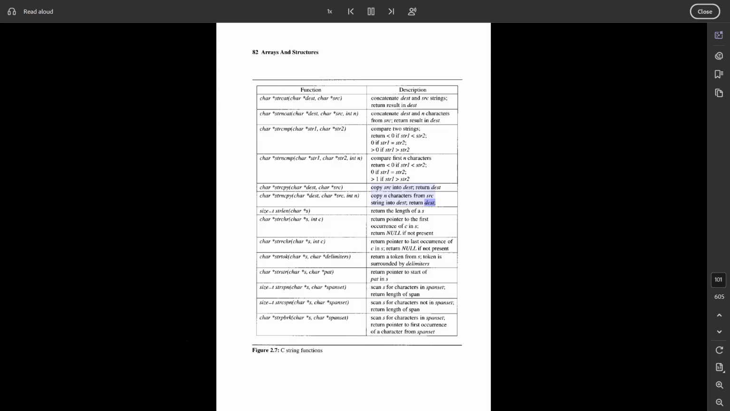Return the length of s. Return pointer to the first occurrence of c in s. Return null if not present. Return pointer to last occurrence of c in s. Return null if not present. Return a token from s. Token is surrounded by delimiters. Return pointer to start of token in s.